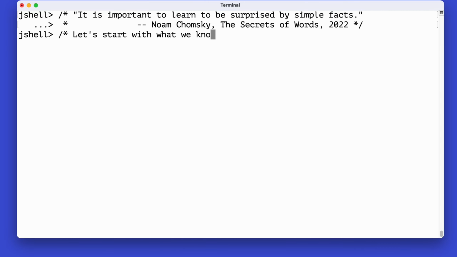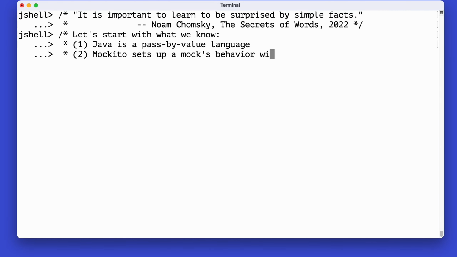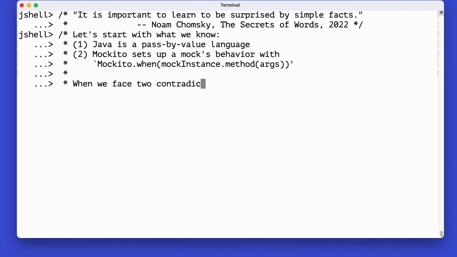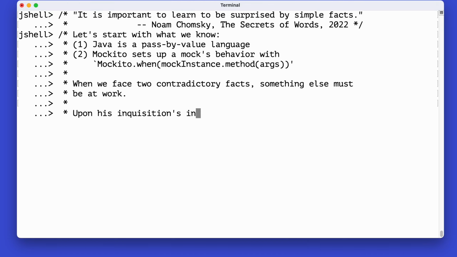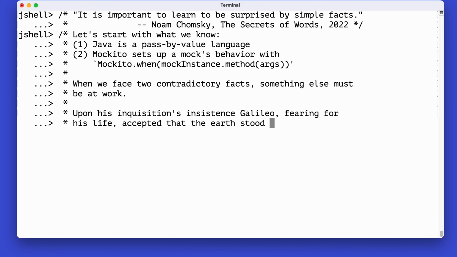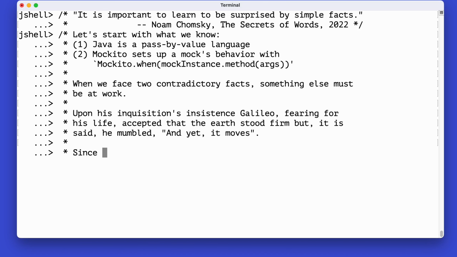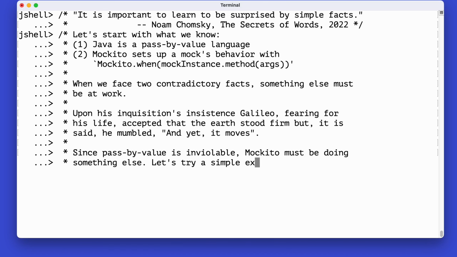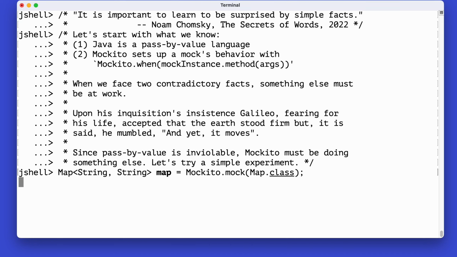We know 2 facts. 1. Java is a pass-by-value language. 2. Mockito sets up a mock instance's behavior with Mockito.when(mockInstance.method(args)). When we face 2 opposing facts, it's a sign that something else must be at work. Since Java's pass-by-value is inviolable, Mockito must be doing something else.